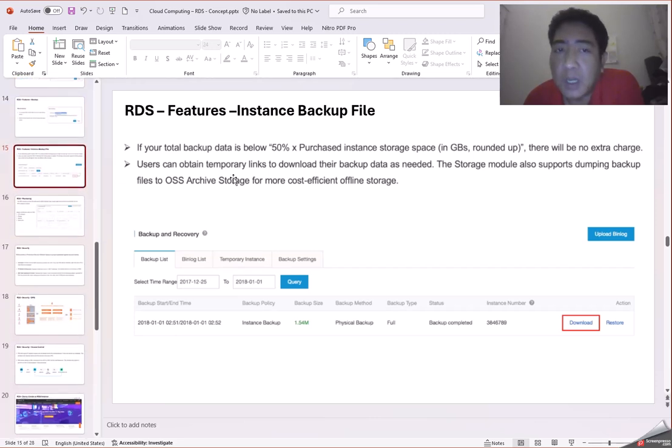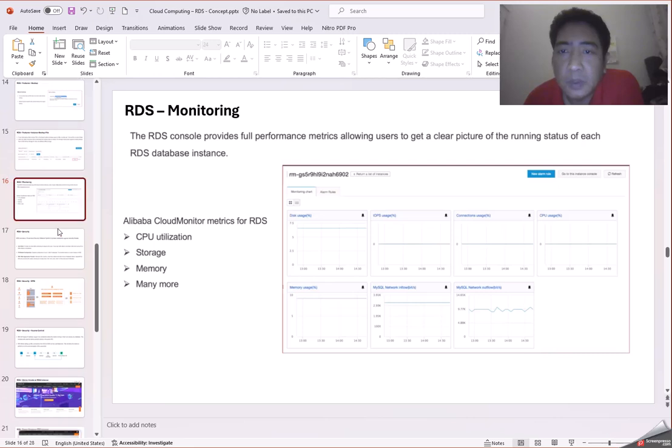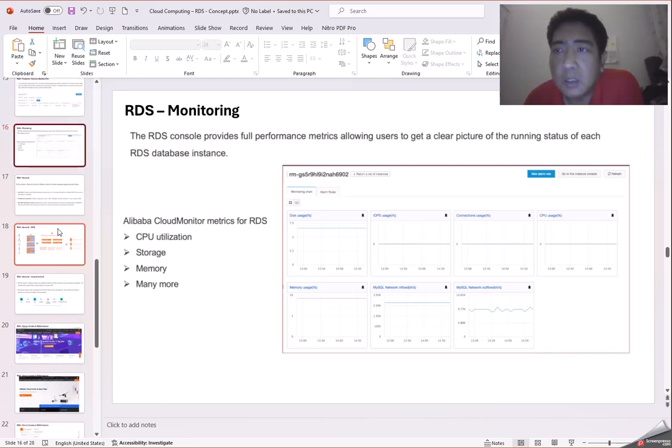For RDS instance backup files, you get 50% free. If your storage is 10 gigabytes, you will get 5 gigabytes free. And then the other 5 gigabytes will be charged by Alibaba Cloud. RDS also has monitoring tools so that you can monitor your RDS, like CPU utilization, how much storage and how much memory is used, and many more.